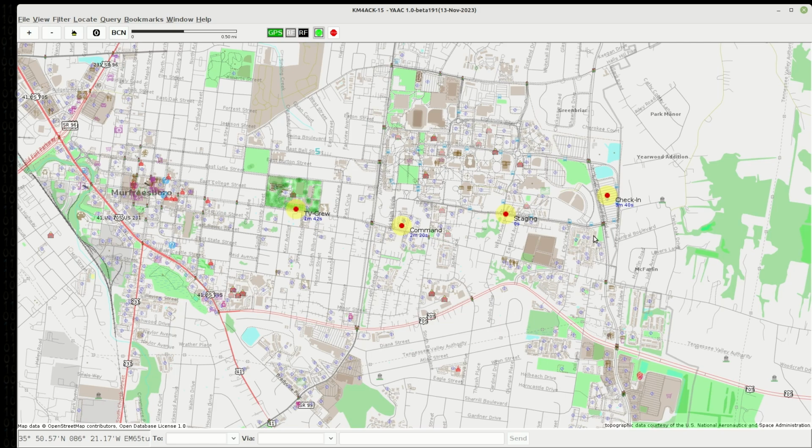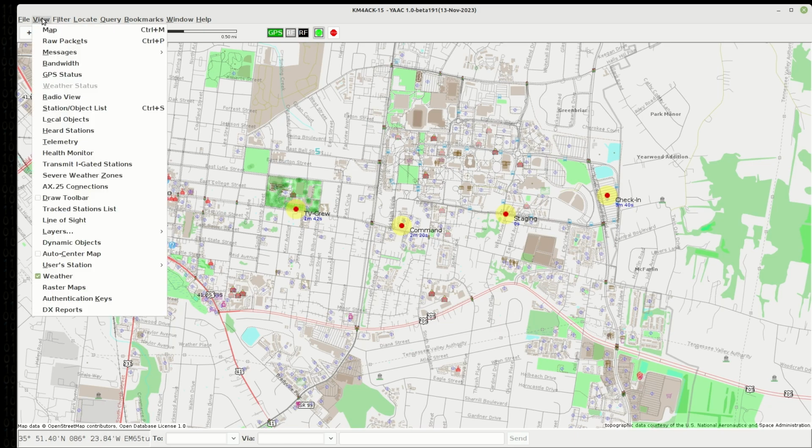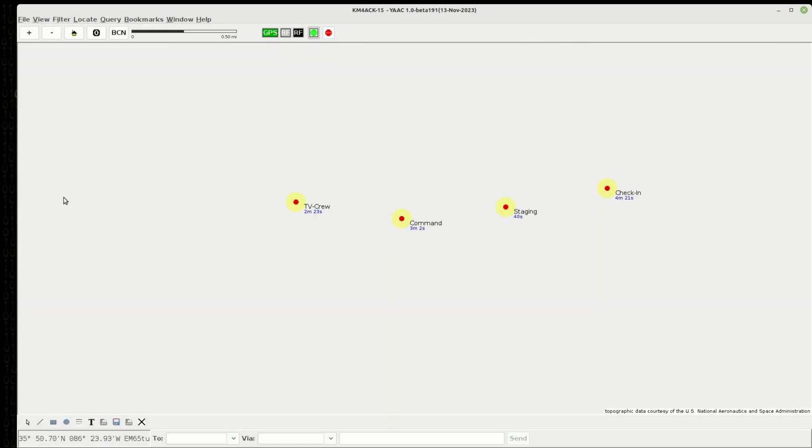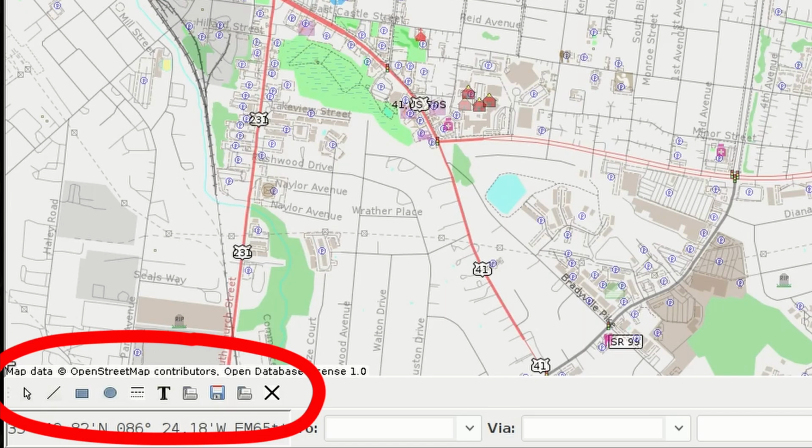Now the next thing I want to do is go ahead and draw out the parade route on the map so that I've got a visual reference on the day of. We'll do that by coming up to the View menu item and come down to where it says Draw Toolbar. Let's go ahead and click on that. And that will open up this little dialog box down here in the very end.